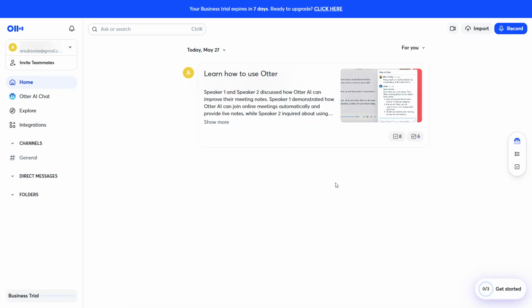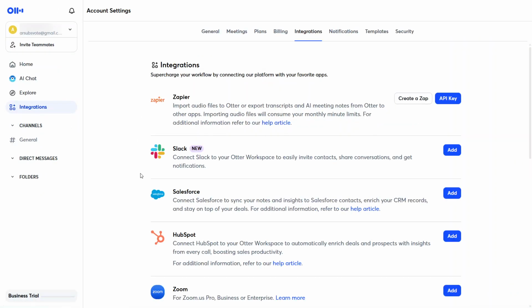Once you're signed in, look over to the left-hand side of the screen. You should see a vertical menu. In that menu, find the option labeled Integrations. Go ahead and click on that. The Integrations page is where Otter shows all the apps and services it can connect with.